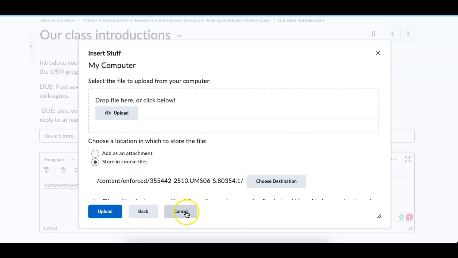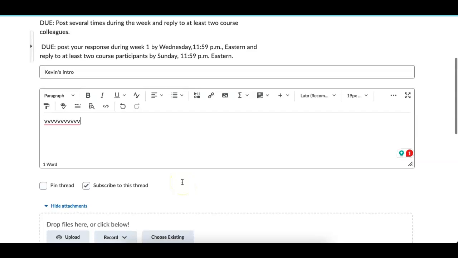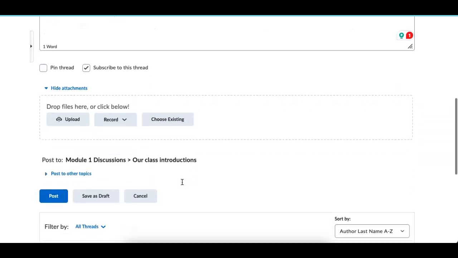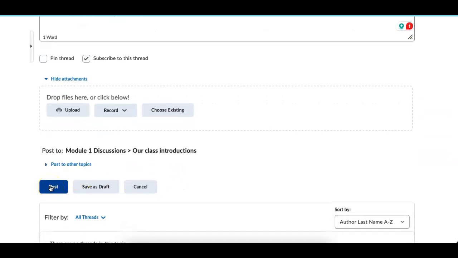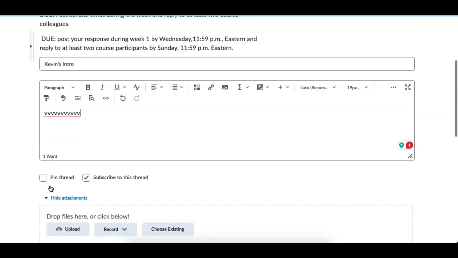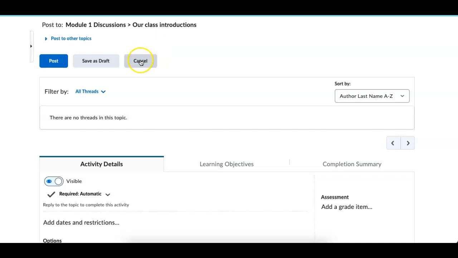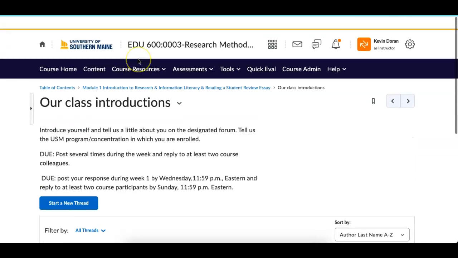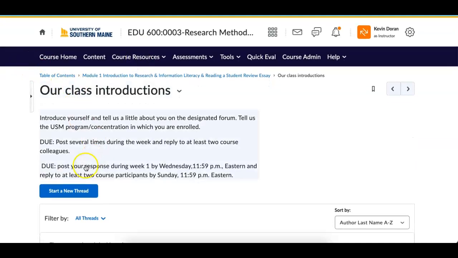It could be a picture, it could be a doc, whatever it might be. It's pretty simple. You get that done, and then you hit post. And that is it. Then your post will be there. In this case, I do not want to post anything, so I'm going to cancel. Okay, that's the class introduction. There's 2 other discussion forums.